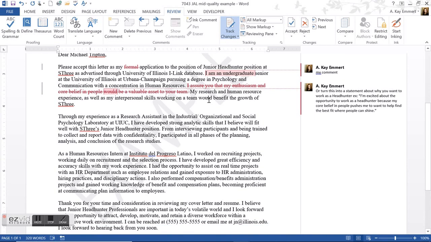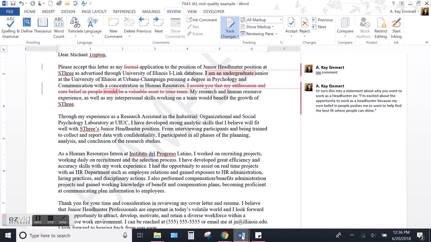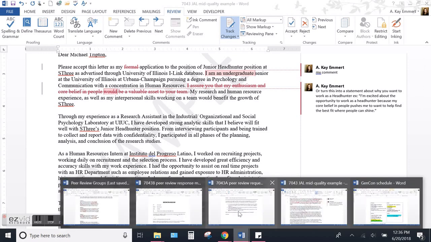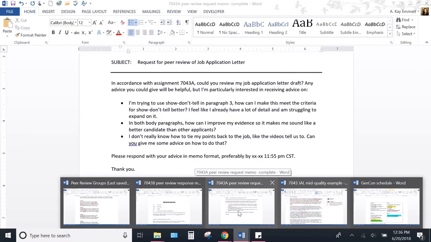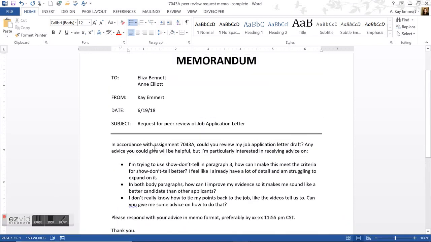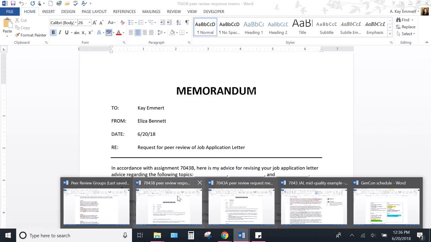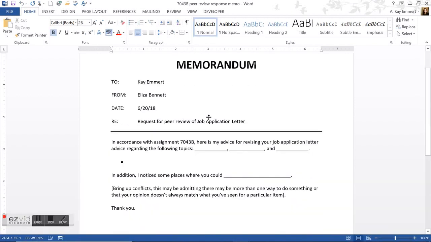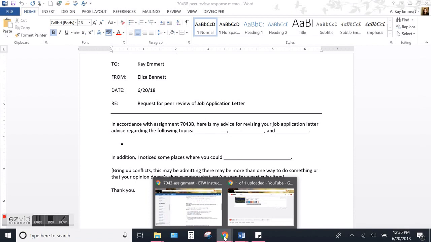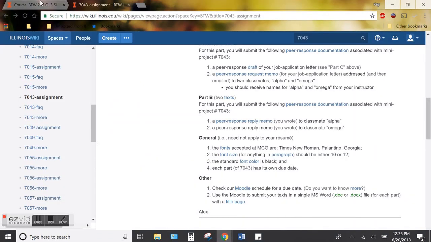So once you've annotated the entire document, now you're ready to put that all together. You're ready to synthesize your comments into a memo. So now you need to respond to their peer review request memo with a peer review response memo. So I've got a template up here for you.